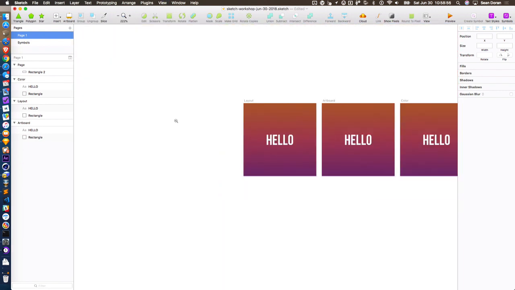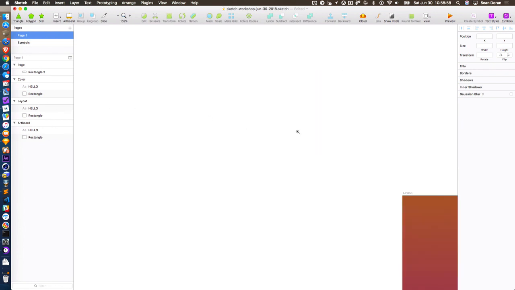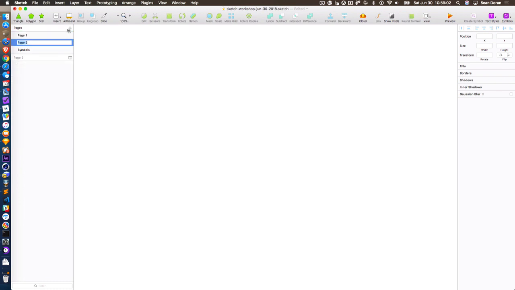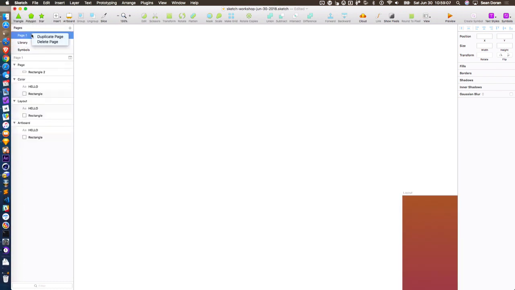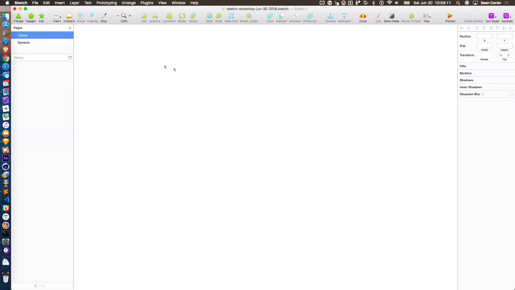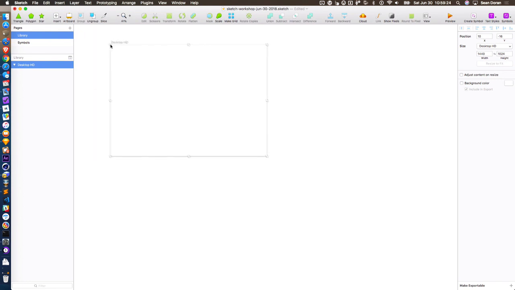So right now I'm just going to create a new web page. Oh, sorry, I had the zoom too much. There we go. Let's create a new page. This is actually going to be a library. I'm going to delete this one. Sweet. Then I'm going to create a new artboard. Let's just do web. It's a little easier for demonstration purposes to have this wider, bigger thing.